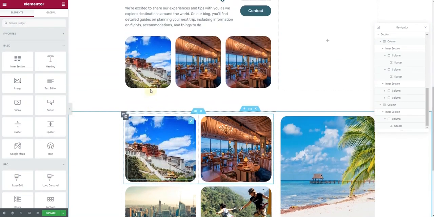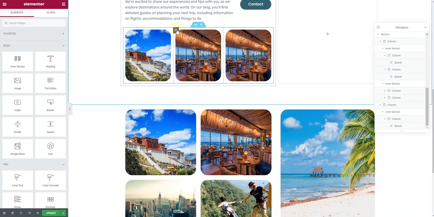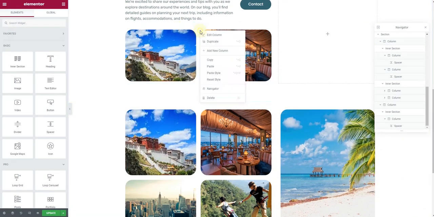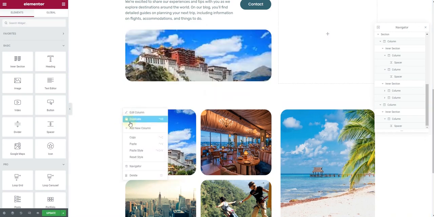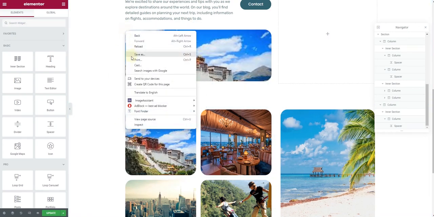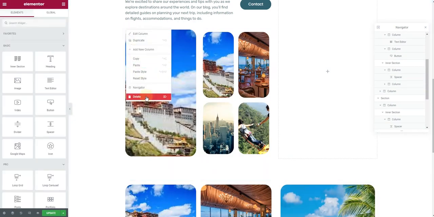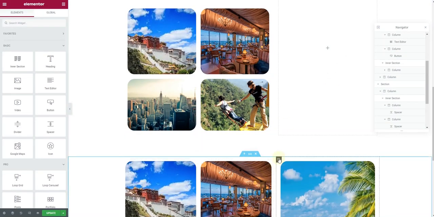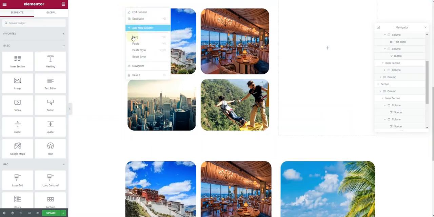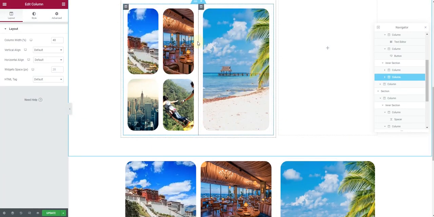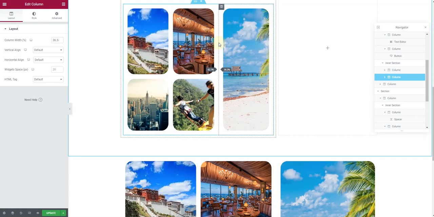So once you have this column created here, I want to get rid of 2 of these columns from there, and then we can copy this column and paste this column right here, and I want to get rid of this column from there. Then I will copy this column from here, and I want to insert this column right here. So now we have this kind of similar layout, and then we can adjust their height.